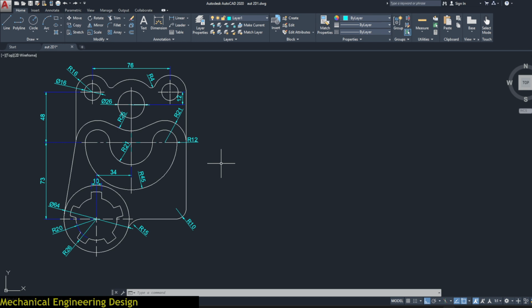Let us get started. Now for us to sketch this design, we will first have to identify the main center points. The first one is this center point. Then we have the second center point, which is here at a distance of 73 mm, then a distance of 34 mm from this one. The second center point is here.